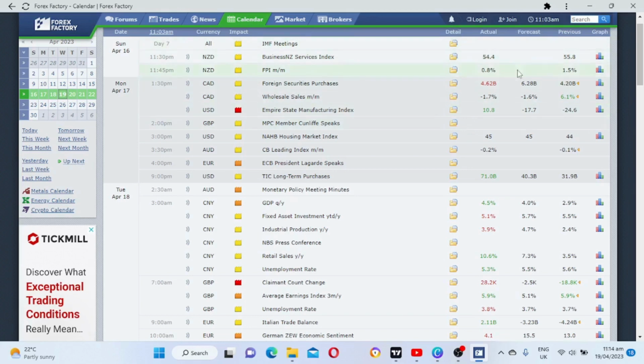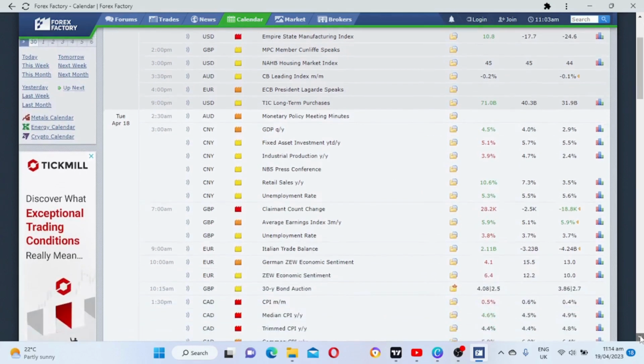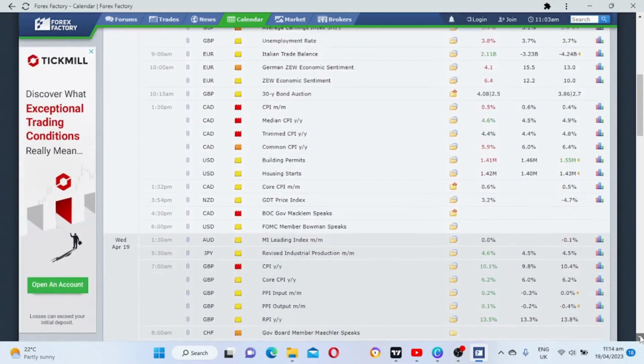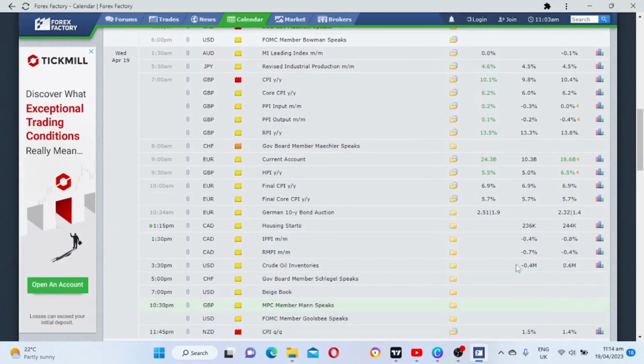Here you just have to check the main focus, which is forecast and actual. Previous is also important, but when the news release is out, you have to focus on the forecast and actual, guys. I went through that. Let me go back and check another news. Let me check GBP CPI. Okay, I will just click here, then I'll go through.